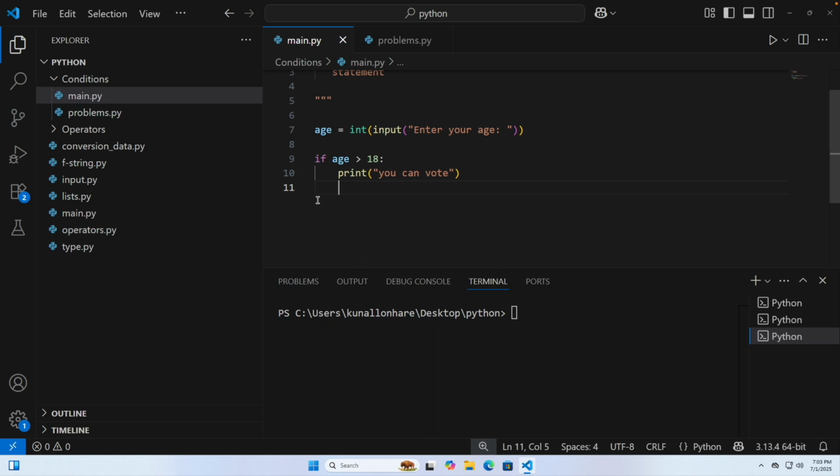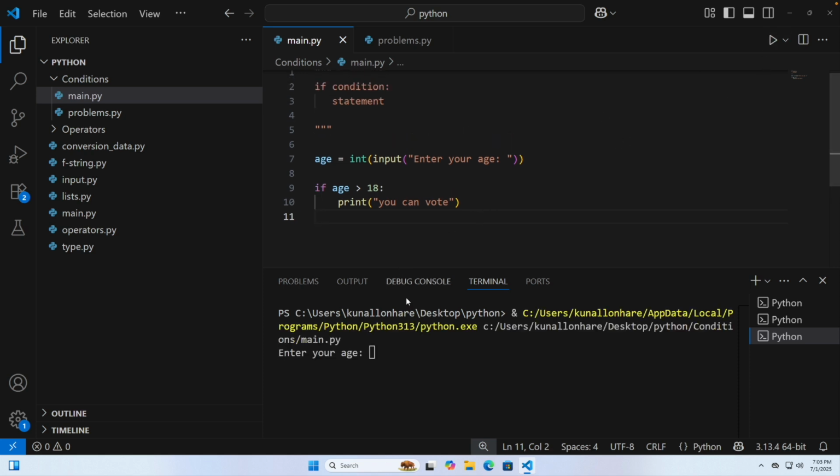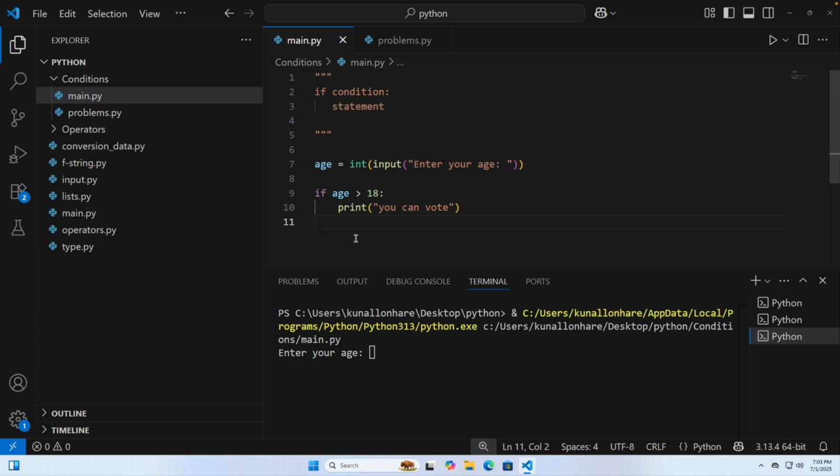So if you just clear it up and run the program, it will ask you, okay, what is your age. Let's say I add 30 and click enter, so you can see it will say you can vote. Okay, this is something very cool. You just added one statement here.